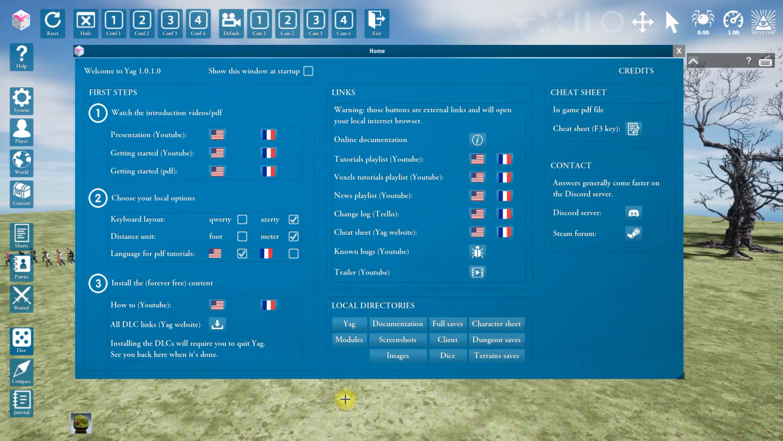Hello and welcome to this new version of Yak. That's version 101 and it brings a few comfort features and some content. So let's start with the features.